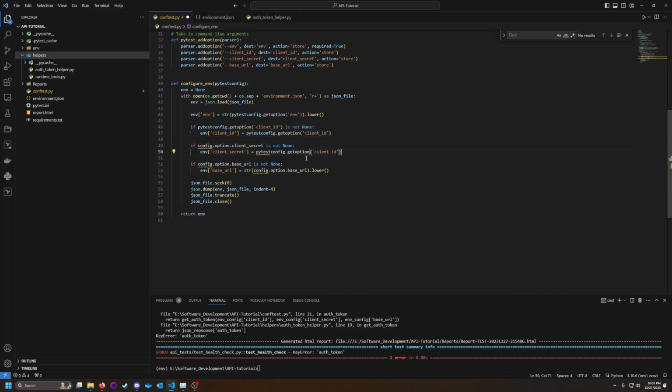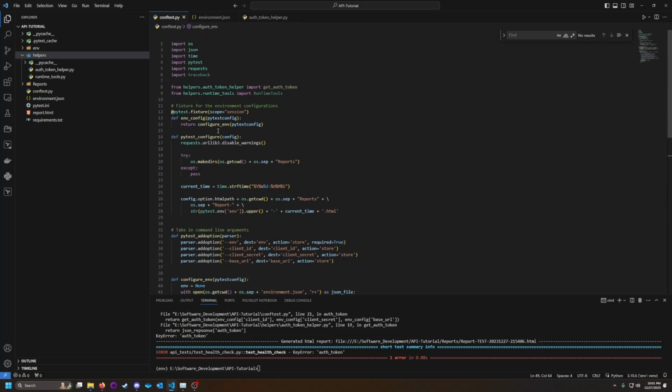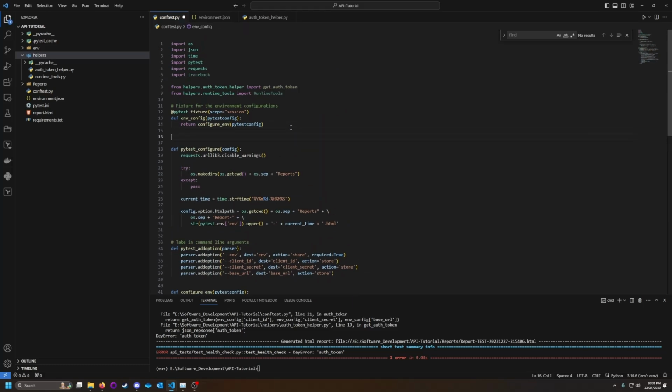Let's do this one. Client secret. Okay. And then last but not least, our base URL. Speaking of our base URL, we're going to make some changes to that as well. Let's go ahead and do that. Copy this again. And boom. Done. So that part is done. So we've got our first fixture done here. Let's go to our second fixture now.